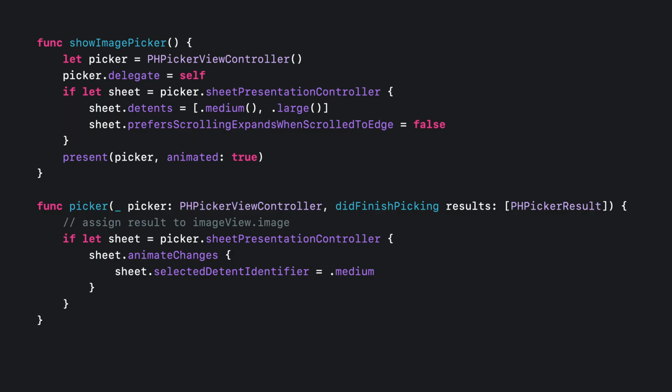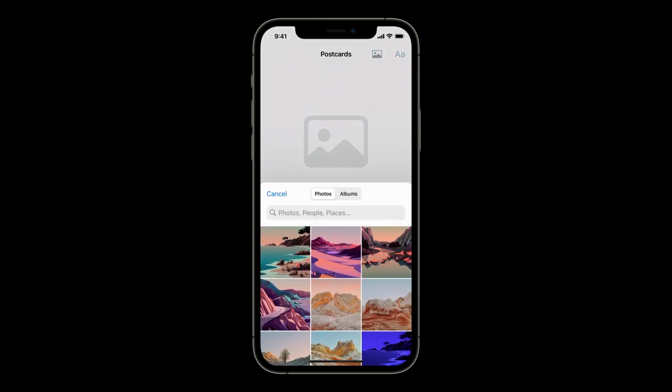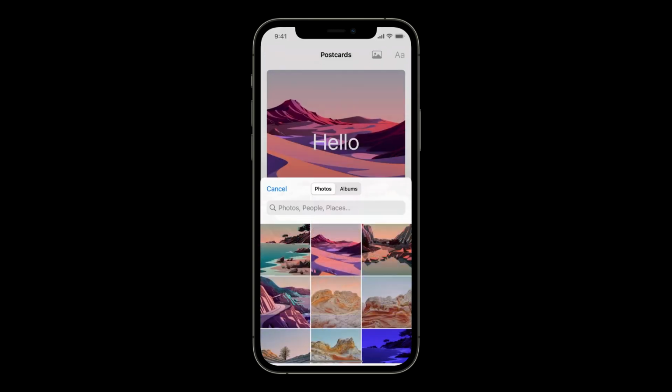Whoa, that transition was so fast I almost lost my eyebrows. It actually didn't animate at all. I can easily animate this transition by wrapping the setting of the property in a sheet.animateChanges block. This will animate the sheet down to the medium detent if needed with a standard animation curve and animate other sheets in the stack as well, such as the root sheet scaling back up. Buttery smooth.